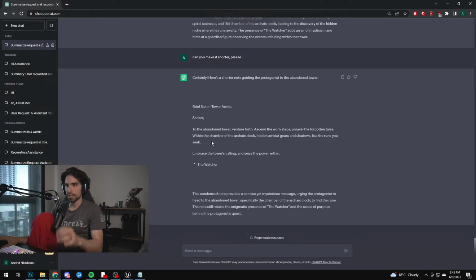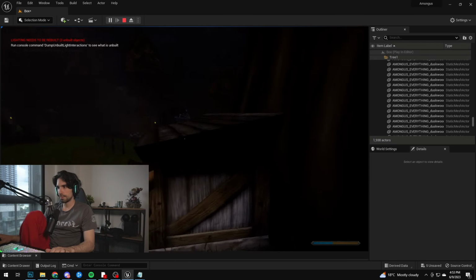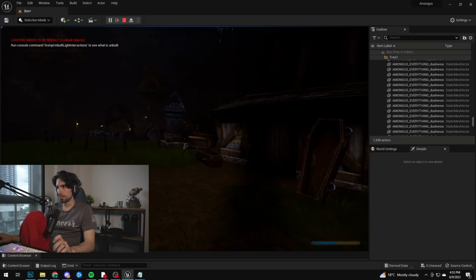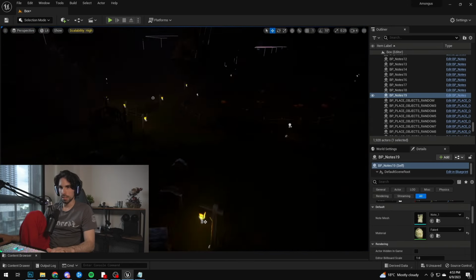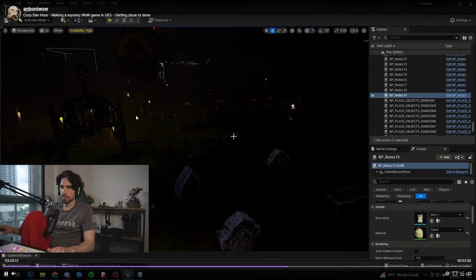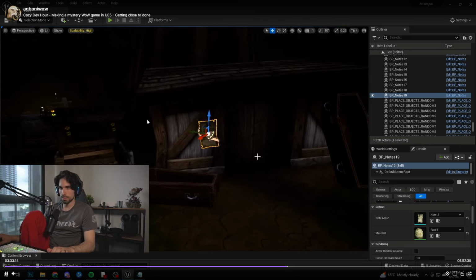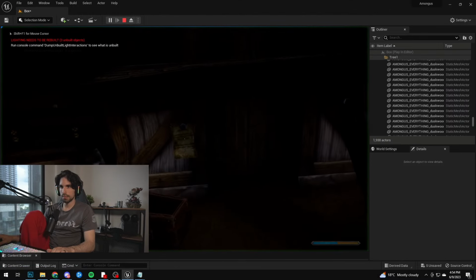And for the notes themselves, we asked ChatGPT to give us a bunch of high quality notes. So we made a bunch of notes and we scattered them around the level. Good luck finding them. I'm obviously not going to show you where they are, but they're not very hard to find. They do give you clues and fake clues as to where to find the actual runes and what to do with the runes once you get them.